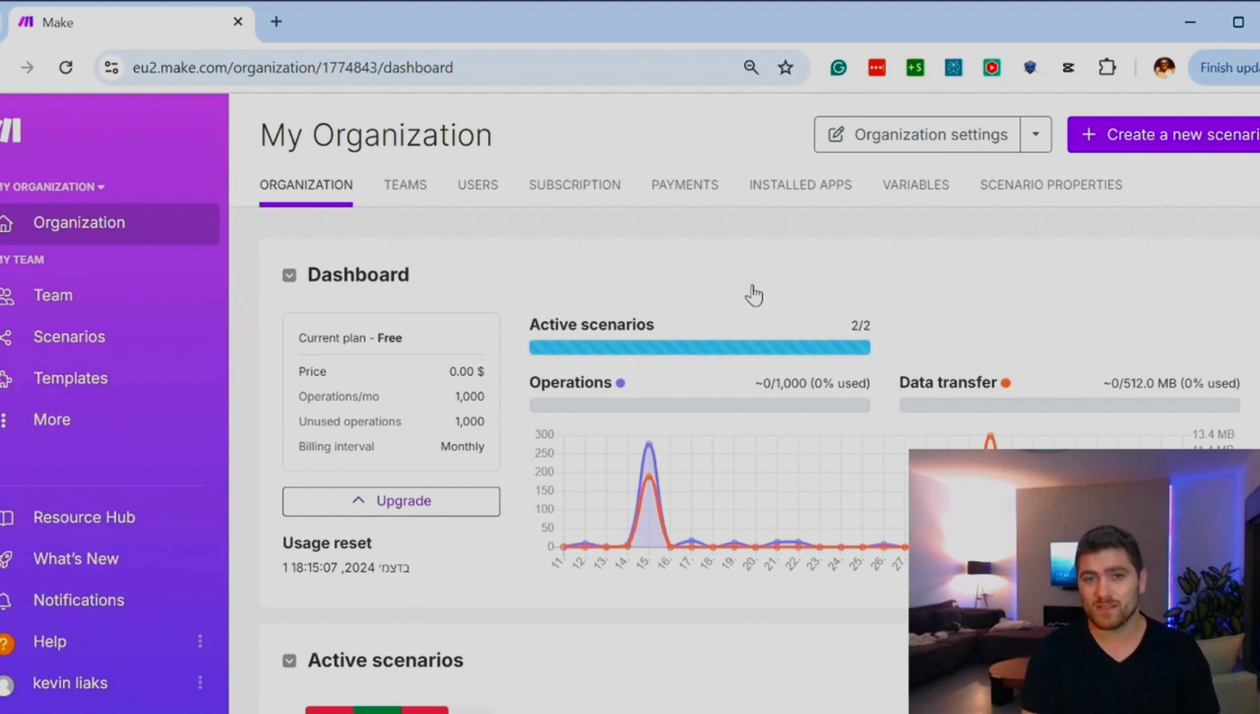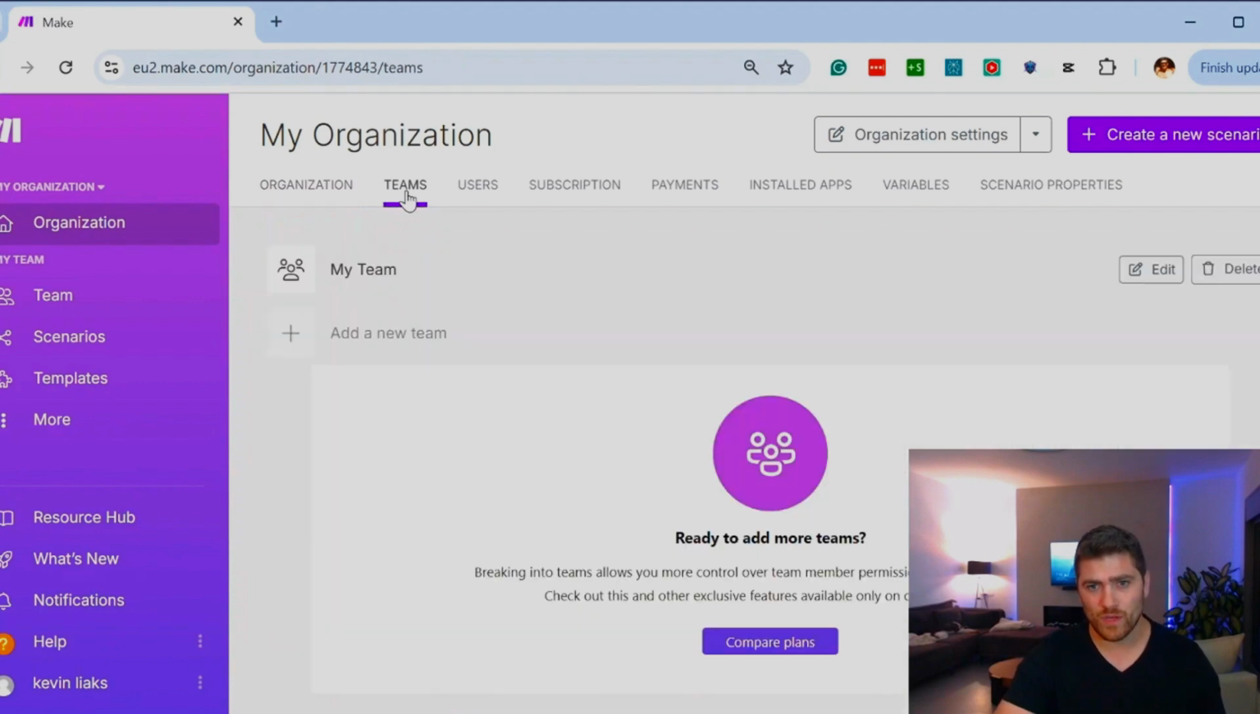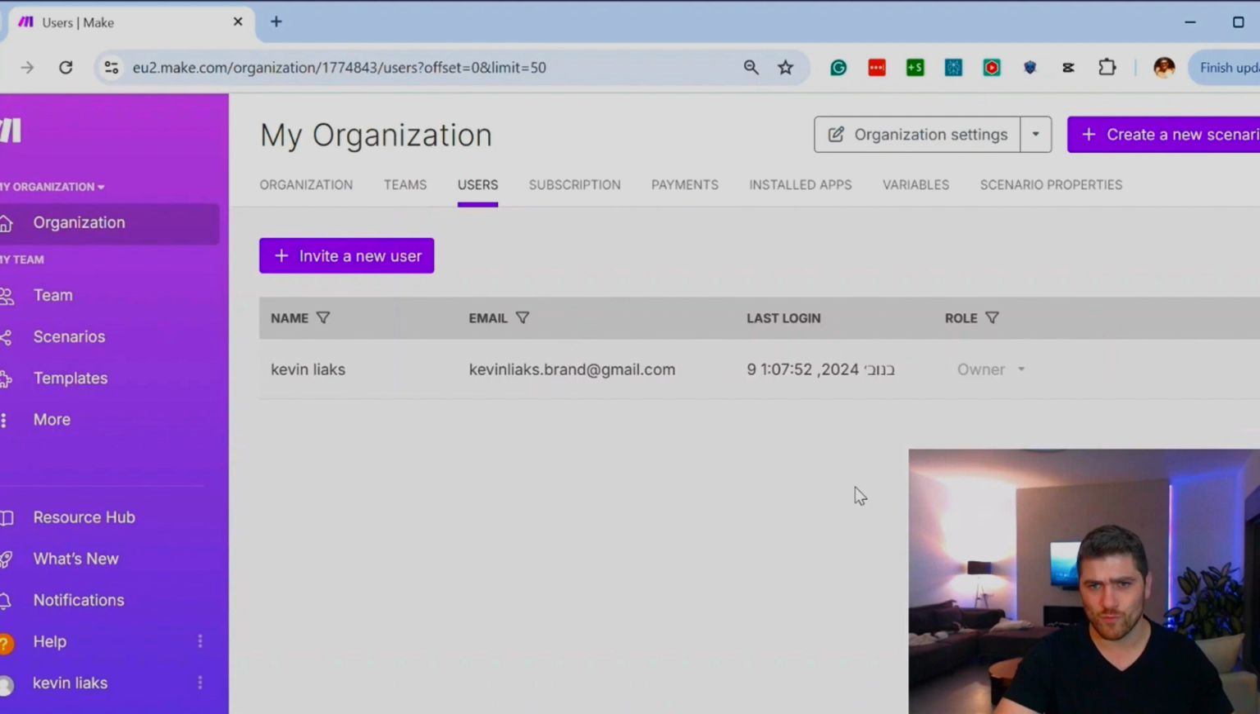To be honest, it's not something that I'm going to review every single day. It's nice to have a view once a week or whatever, just to check out the spikes, but it's not something that I really am keeping an eye on every single day. Next, we have teams, which, to be honest, I'm not using. We have users. If you have more than one user, you'll be able to see it here under your organization.